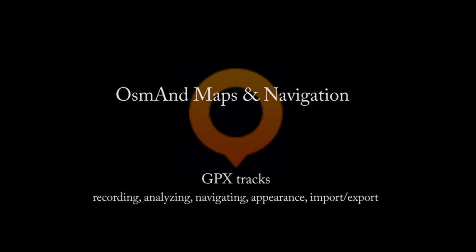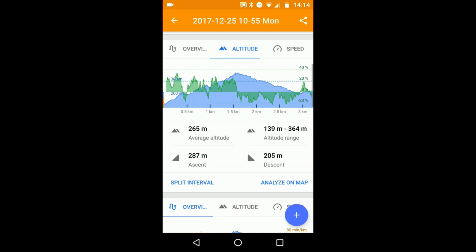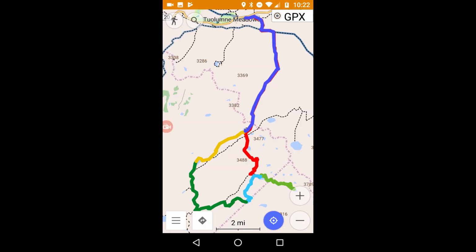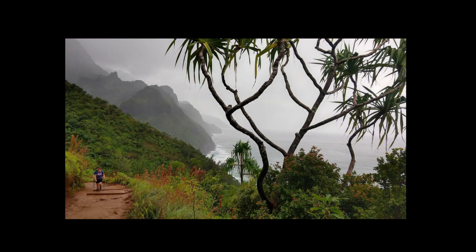In this video, I'll demonstrate how you can use the OsmAnd Maps and Navigation app to record GPX tracks, analyze them, change their appearance, navigate with them, and import and export them. My emphasis is on walking. I'll be using the Android version of OsmAnd, version 2.8.2.